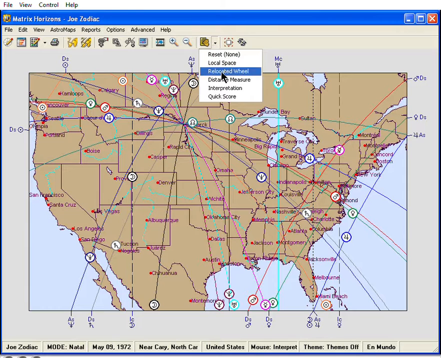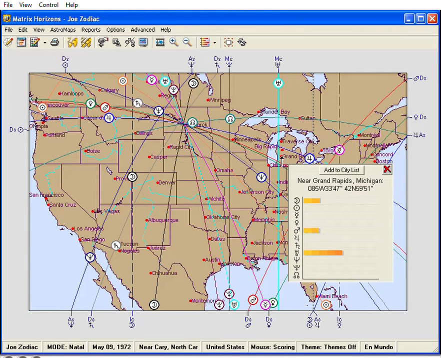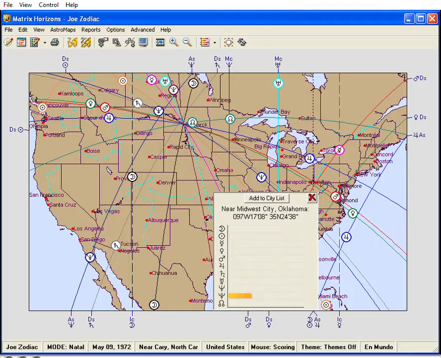Quick Score mode lets you click a city to see the strength of planets in that area. Watch the Quick Score tutorial for more information on how to use this feature. Reset.